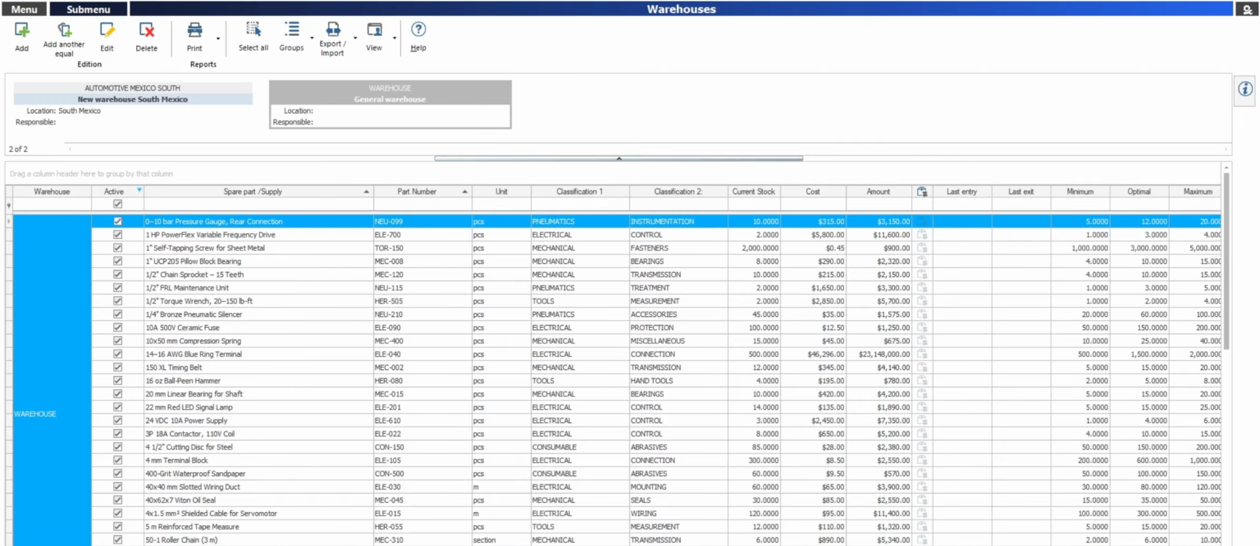That's it. Your inventory has been successfully imported, and the warehouse is now ready for transactions.